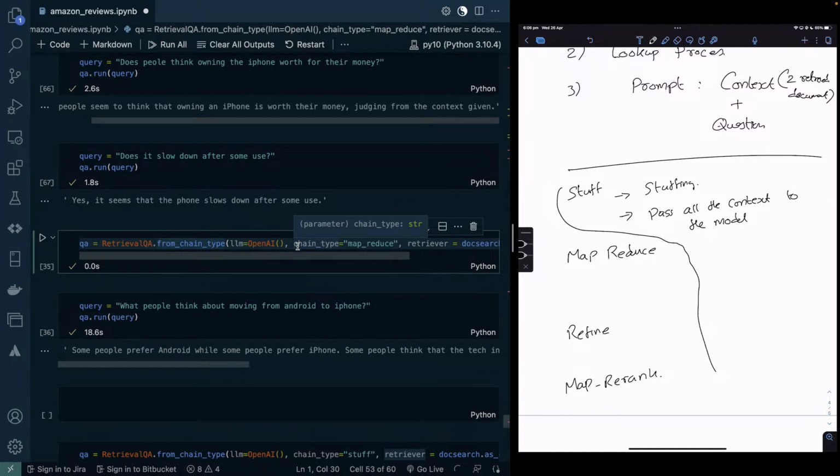The main advantage of stuffing is only one API call. One API call. So that's the main advantage. The disadvantage is token size limit, context length. So most large language models cannot have more than 4,000 tokens, something like that. So if you have a large volume of text, you cannot use the stuff method. So that's the main downside. Max token length. So this is an issue for stuff.